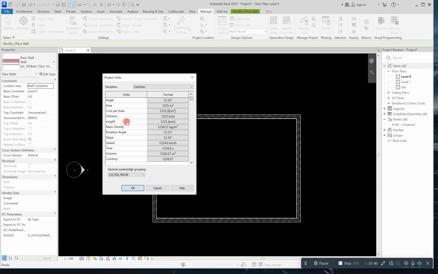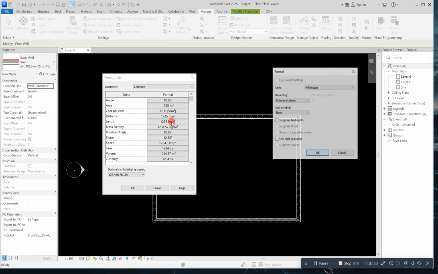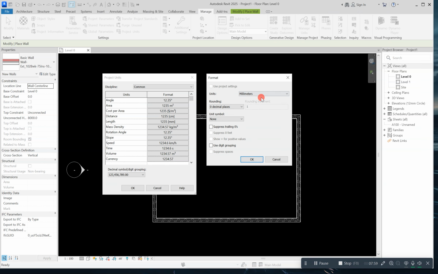So if you want to change this, you click under the format column. You're going to click on the unit format. So assuming I want to change length, I'll click on that unit format. Then another dialog box will come. In here, that's where I can change the units I want to work with. When you click on this drop down arrow, there is a number of units that you can select from. So I would prefer millimeters.